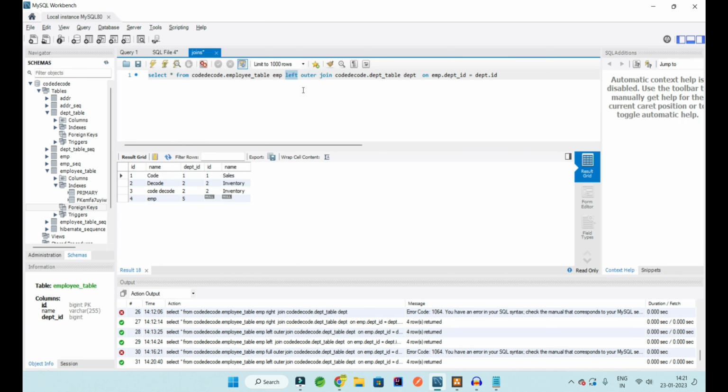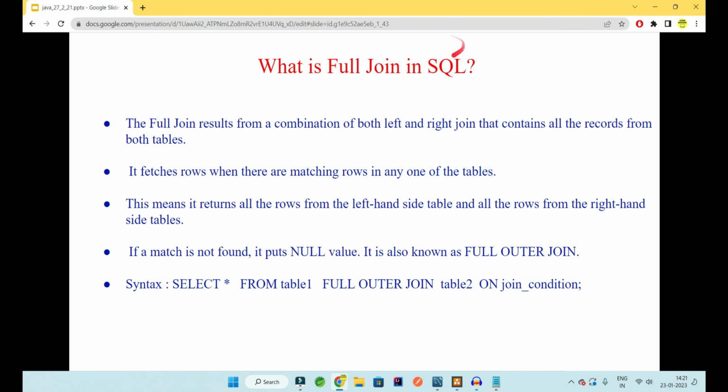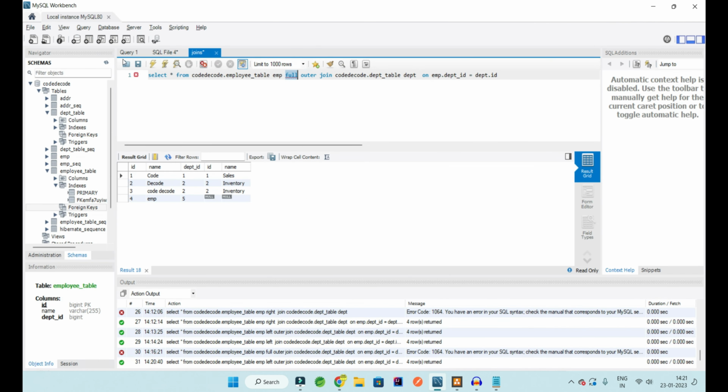Now when you try to put left outer join, things will work. When you try to put right outer join, it will work in MySQL. But when you try to put full outer join, this code will not work. This query will not work. It will give you a syntax error. Even when you try to put it with outer join, this syntax will also not work. The reason being, full outer join is a syntax for SQL and not for MySQL.